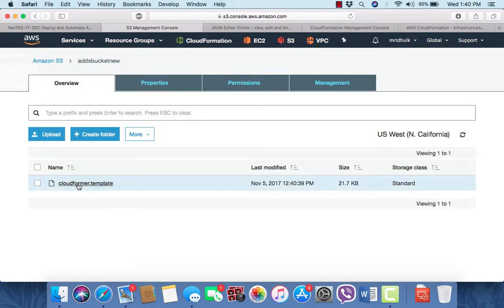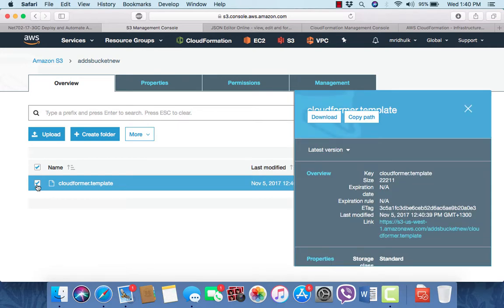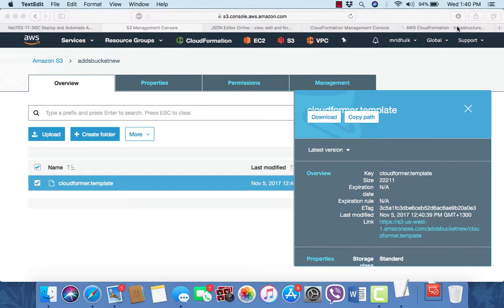Here you can find our CloudFormation template that we created earlier. We need this template because we need to download it and edit it. This is a JSON file that you can edit online or using Visual Studio. Let's just download this CloudFormation template file.